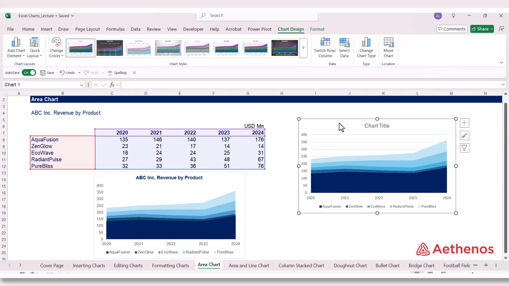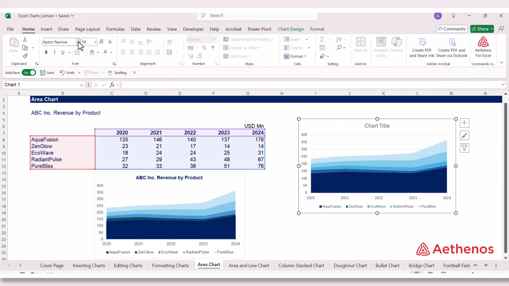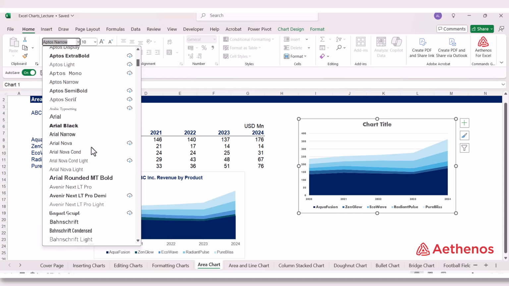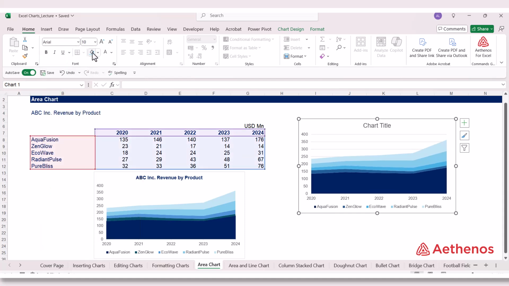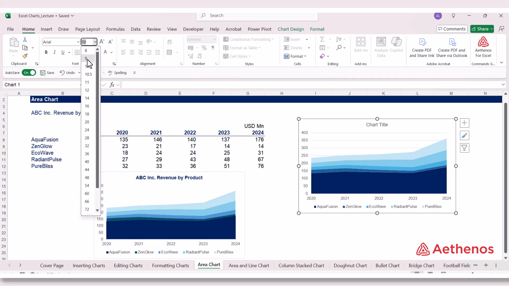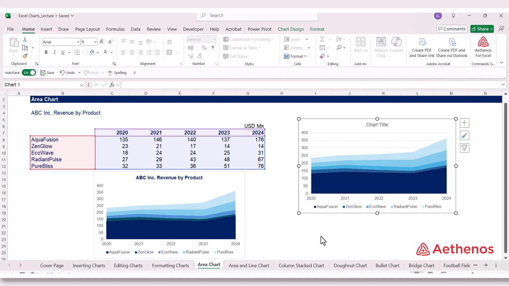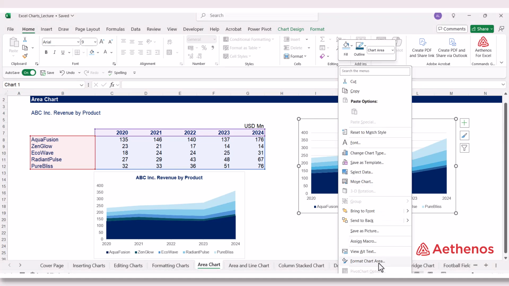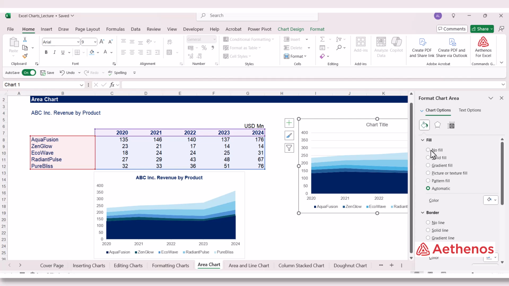And now we'll select the chart and we'll change the font to Arial and size 9, font size 9. And also I select the chart area, go to format chart area and remove the fill, no fill, and the border, no line.